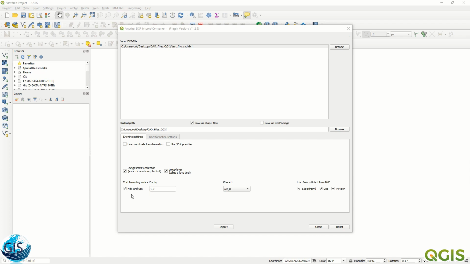Let's continue with the text formatting code factor. If the option is activated, the formatting code is blanked out and the following parameters are converted: text placement, underline, bold, italic, and font. With this factor, this number, you can adjust the text size in QGIS.